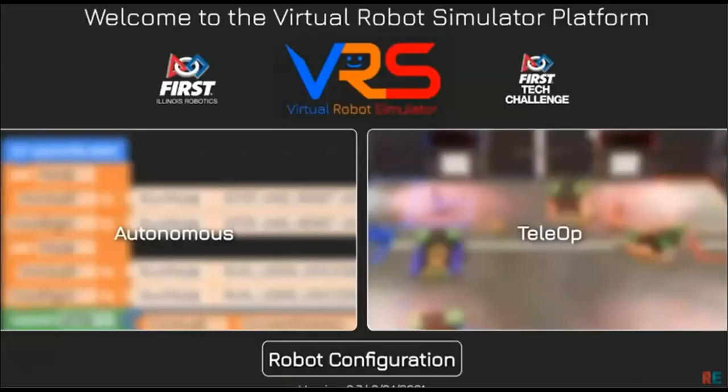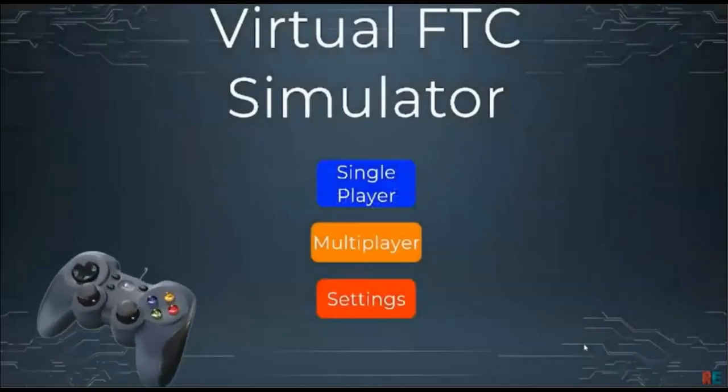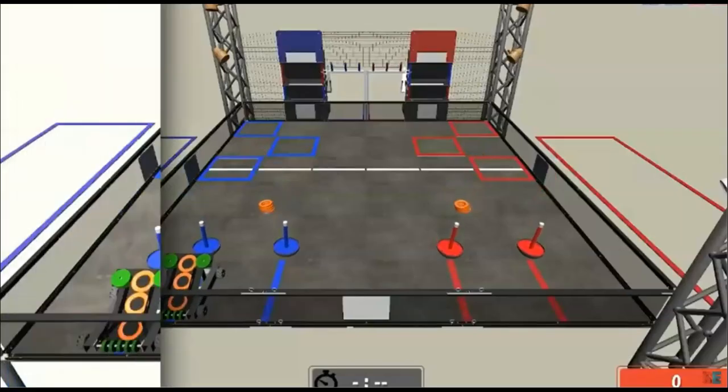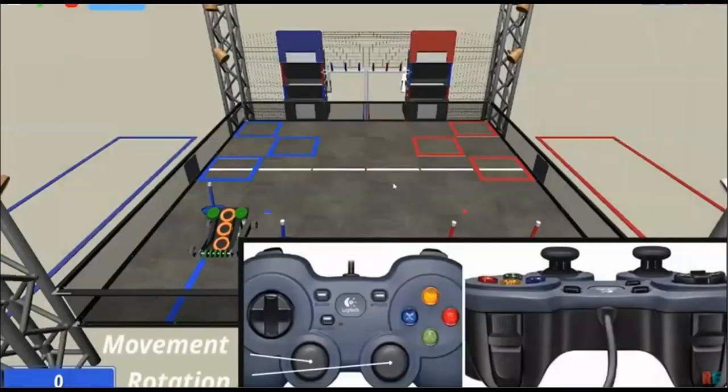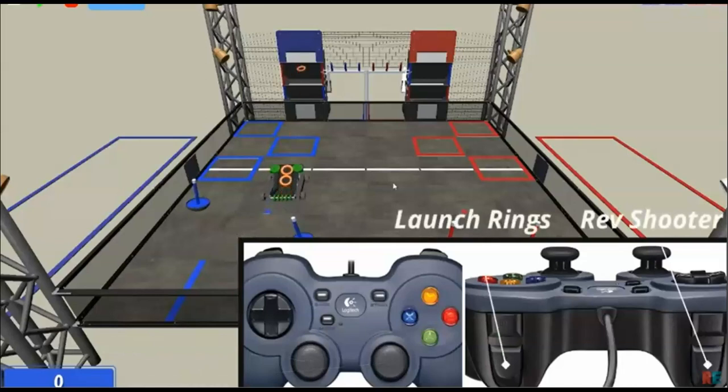Alright, now let's go back to the main menu and test out some driver-controlled teleop. For the ability to control your robot, it'd be preferable to use some type of controller. Any is allowed as long as they connect to your computer, and for a quick setup, let's select single player. Here's the control scheme here. You can move around with the joystick with the added ability to shoot by holding left trigger to rev up the shooter and pressing right trigger to launch the ring.